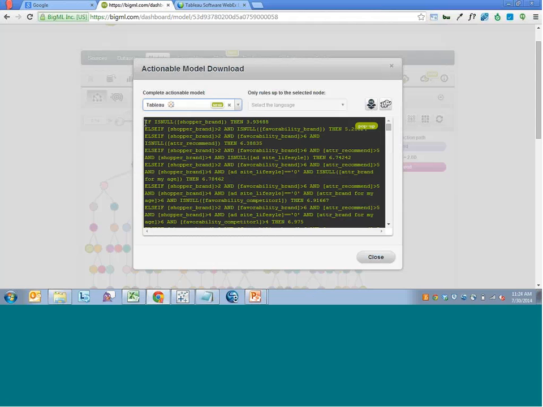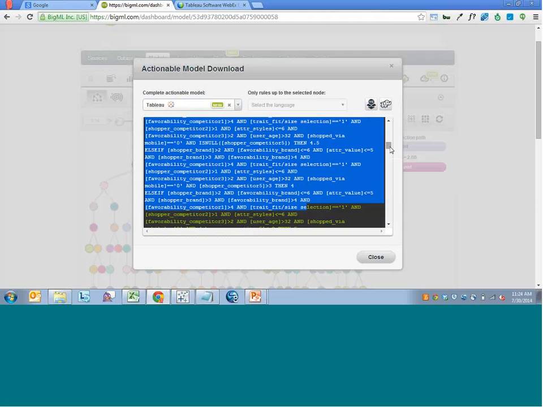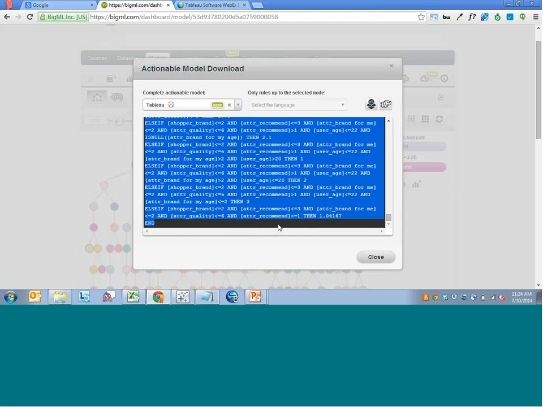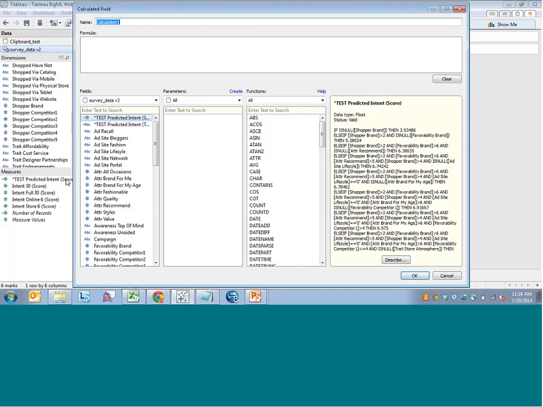So right off the bat, all you Tableau experts can see that this is just one large if-then formula. When we go all the way down, what we can do is copy this entire formula. Copy. I can then open up Tableau. Create a calculated field. I'm going to call this field predicted score. I'm going to paste the formula.